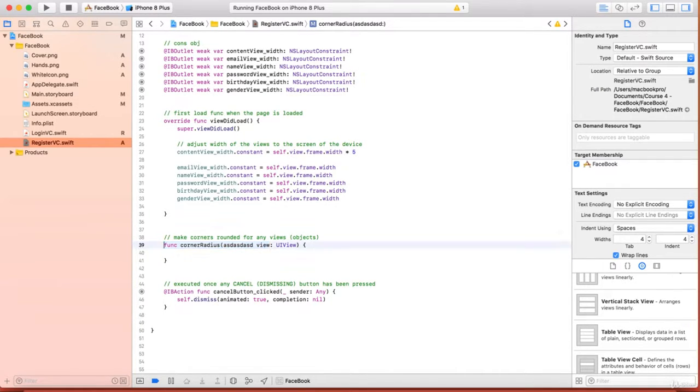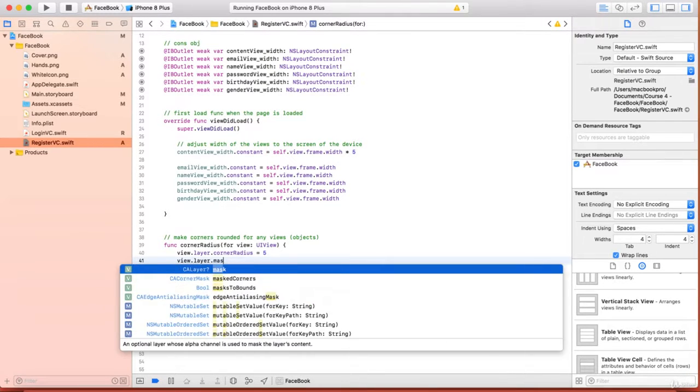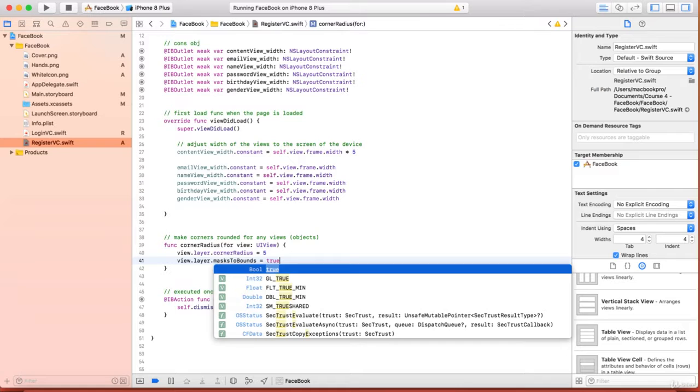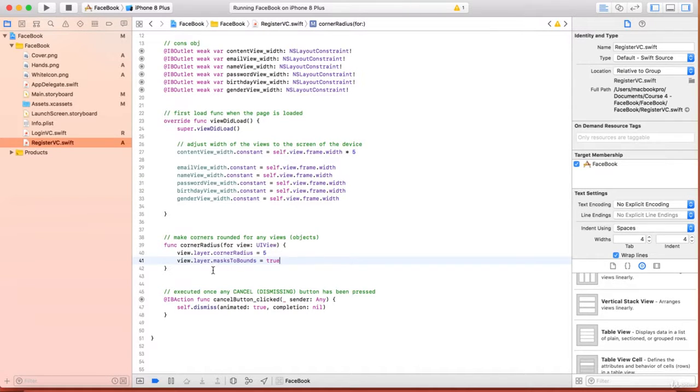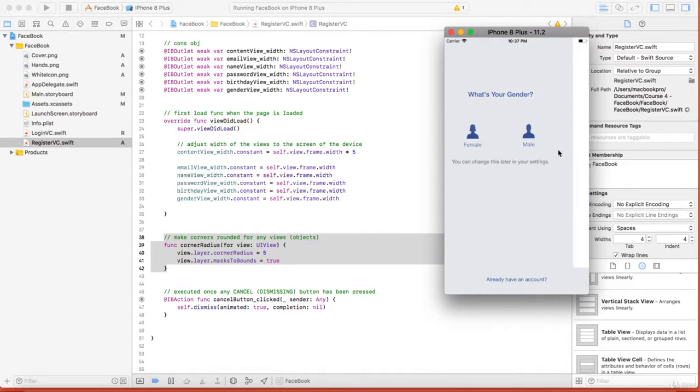For view, this view will be the one which we will be manipulating. Okay, here I'll write view.layer.cornerRadius = 5. If you remember, in our login view controller, 5 pixels is the corner radius which we've been using. So then you remember step 2 is view.layer.masksToBounds = true. Okay, so now we will be calling this function in order to make all the objects with rounded corners.